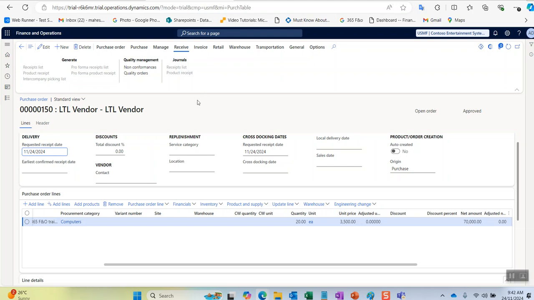In purchase order the main important step is confirmation. Without doing confirmation we cannot proceed further. I mean we cannot receive it and then we cannot invoice it. For example, you can see under receive, I have clicked on receive, and you can see the product receipt is disabled. And if you go to the invoice, you can see generate invoice, but you cannot post the invoice. Let me show you that.